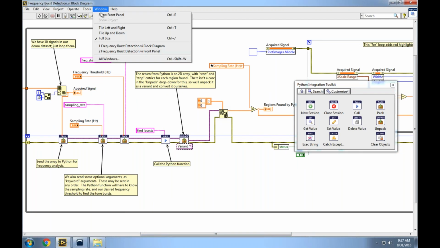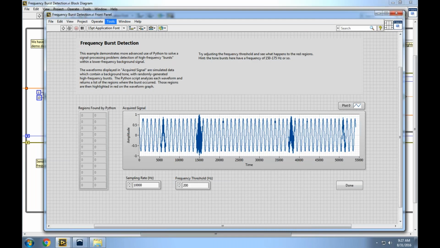I'm going to go back to my front panel here and set my frequency threshold to something more reasonable, like 150. Now when I run the program, Python will be running in a separate process alongside LabVIEW, and we're going to exchange this data. We're going to send the signal over to Python every iteration. It's going to run the script, this analysis, figure out where the regions are, and return it back to me. It's going to display it here in this array, regions found by Python, and highlight in the signal box over here where it thinks the regions are.